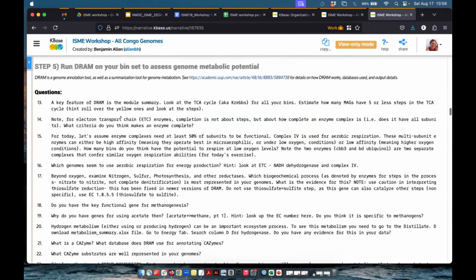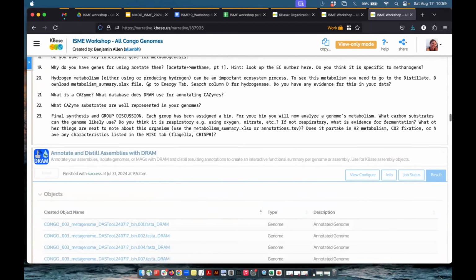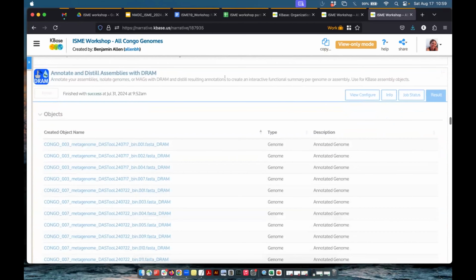So step 5, this is the last step: run DRAM on your bin set. Again, these have been done, but these are the questions for DRAM specifically. And now we'll talk about some of these outputs.